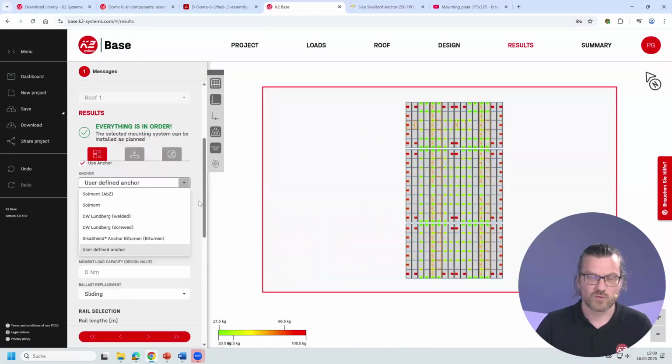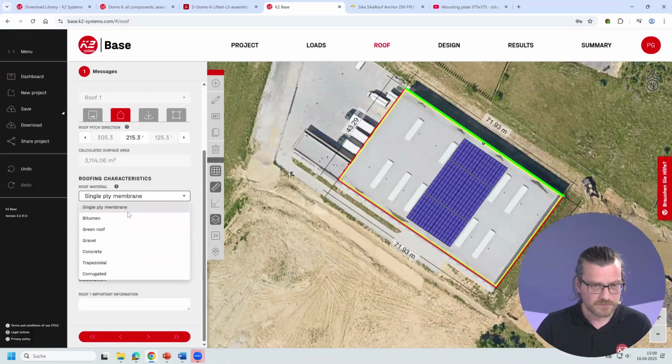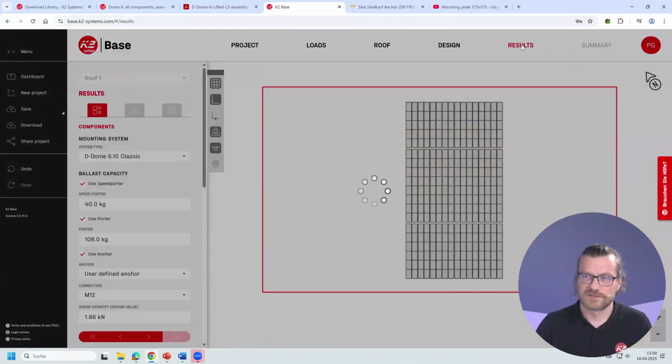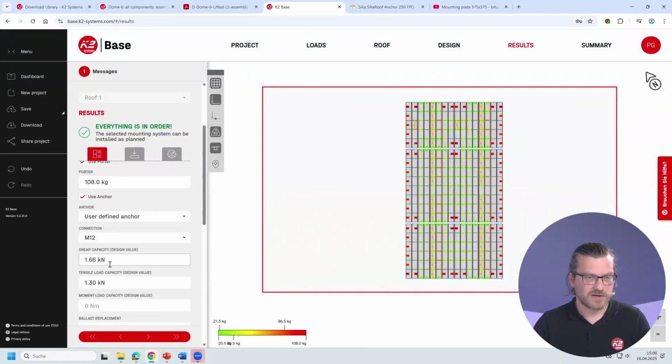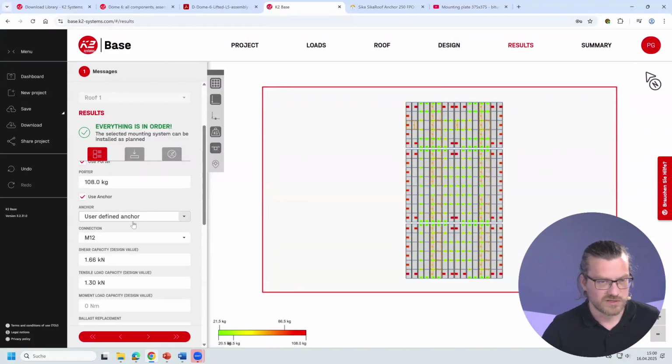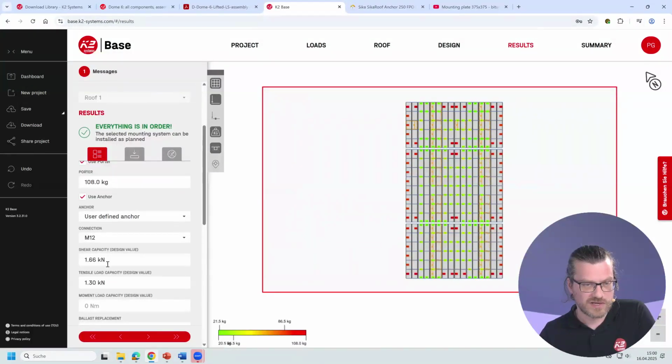Yeah, for Sika anchors we have two options. This one you will see is for bitumen, and if we change our roof material to foil, you will see that now we have Sika anchor for PVC membrane. Here are some values for your anchors. If you don't want to use one of these anchors and want to use a different one, you can just put in the values of your anchor.